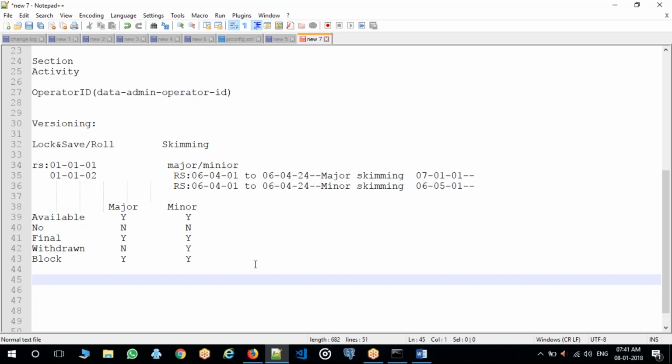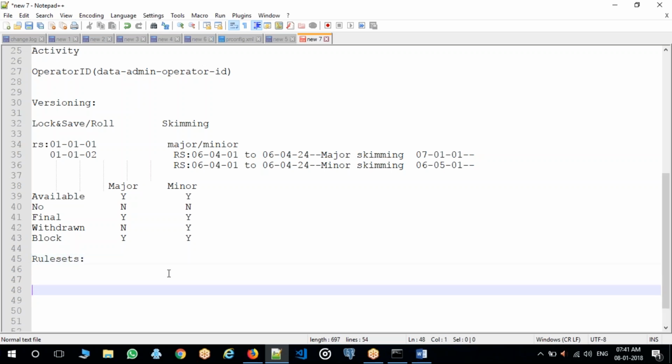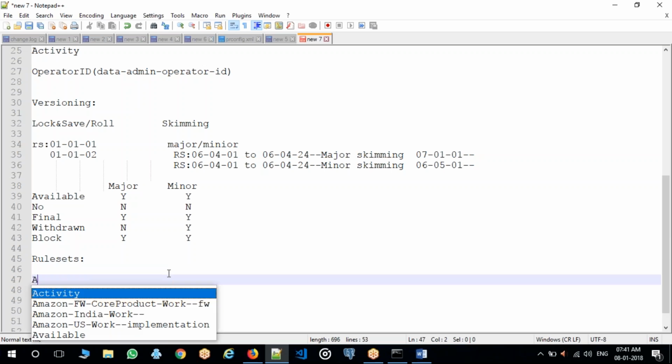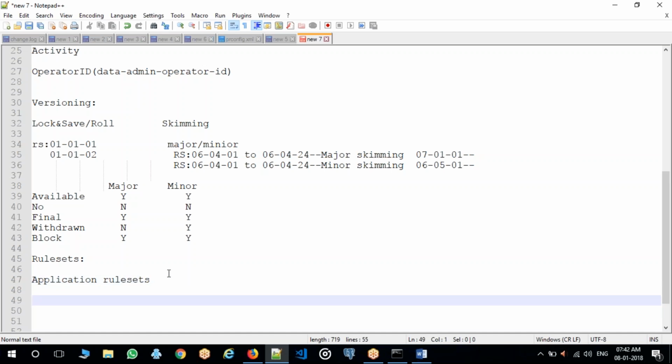So now coming to the rule sets. The rule set is nothing but application rules. What are the application rules? Application that you have seen, right? Here.